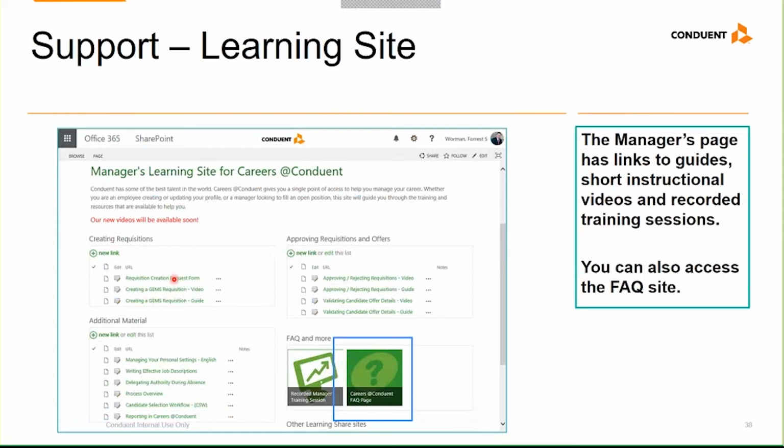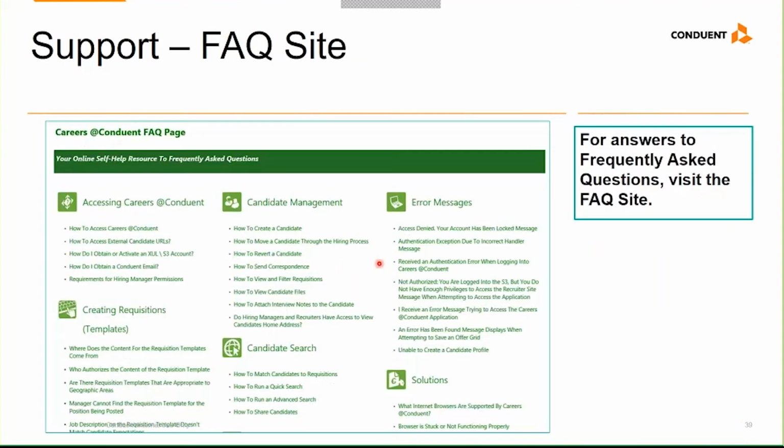How do you create a requisition? How do you approve? If you need to validate the details of a candidate's offer, how do you do that? Managing your personal settings. There's all kinds of information in here, including a recording of a session like this one. You can also click the FAQ page, which I'm going to show you in just a second, where you get frequently asked questions and the answers are already populated there.